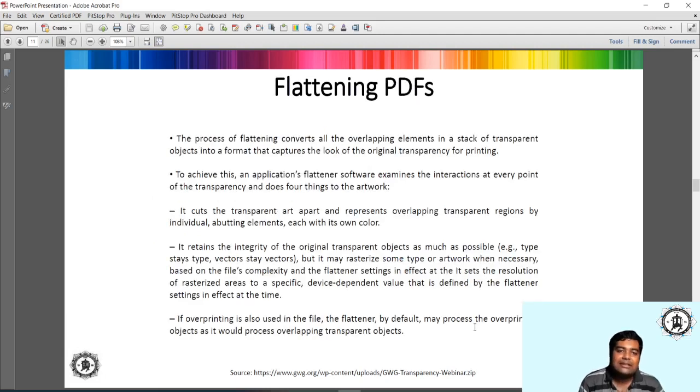Now let us understand what ultimately happens during flattening of the PDF. Two things we'll study now. One is the flattening process, and the next is what are the transparencies that we are talking about. And in the end, we will see some demonstration, following which we will be using some.